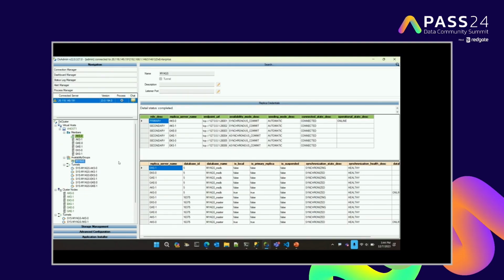I'm sorry, go ahead. Do you have a question? With Windows clusters, you have a multi-subnet cluster. Is this a multi-subnet cluster? Absolutely. If you notice, it's a cross-cloud environment. So if it can cross cloud, can it not cross subnet?